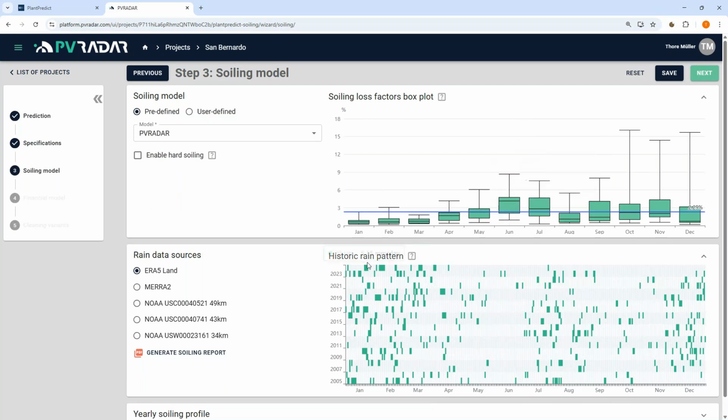One of the most important inputs to our soiling model, and this is why we're highlighting it here a little bit, is rainfall. So rainfall, of course, little surprisingly, has a big impact. For different sites, there are different sources available, and data quality may vary a little bit, which is why we allow users to compare results based on different sources. PVRADAR works on every location globally, and we always provide data from satellite sources such as ERA5 or MERRA-2. But for the US, we also provide data from the 3 closest NOAA stations.